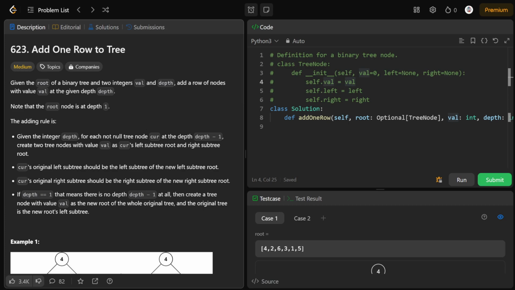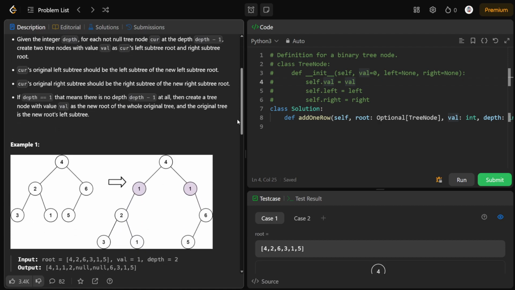Hey everyone, today we're going to be doing a LeetCode question, which is Add One Row to Tree. We are given the root of a tree, a value, and a depth. We need to add a row with that value at a particular depth or height. Suppose this is a binary tree. We need to add a row in between.